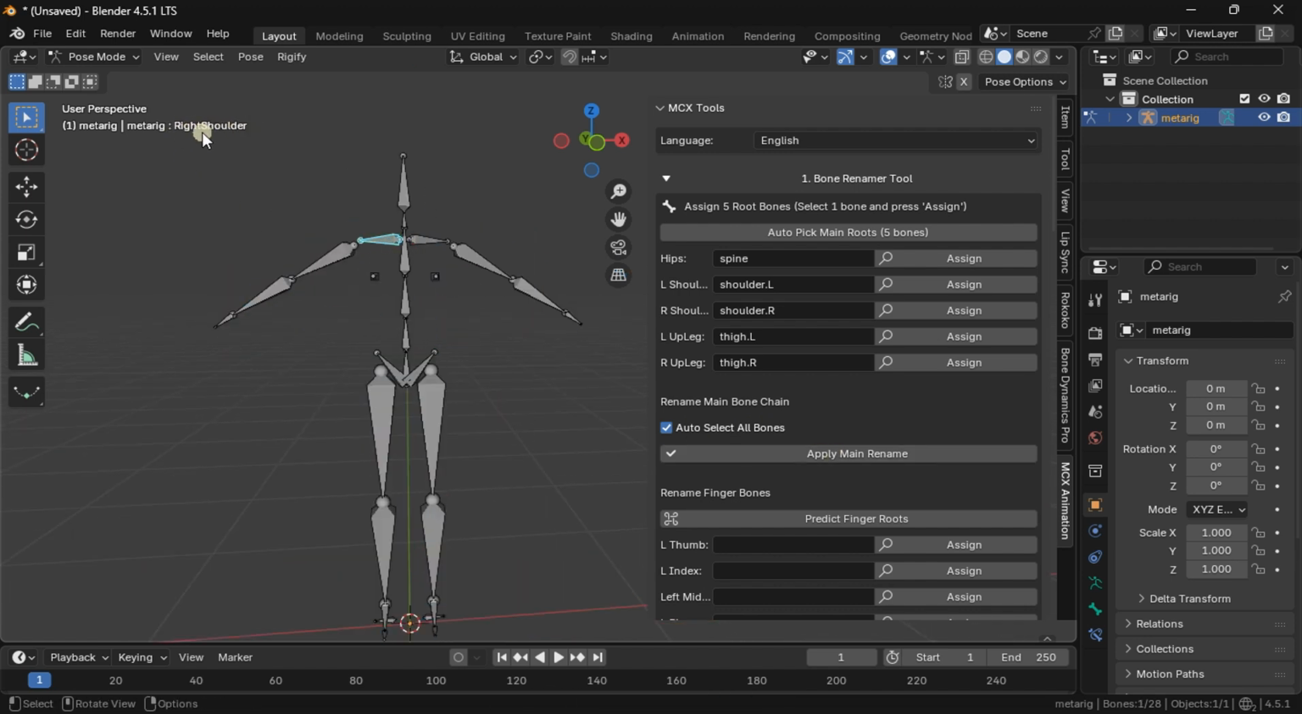Wow! All the bones have been renamed automatically with just one click, saving you a lot of time. To be safe, you can double-check everything one more time.